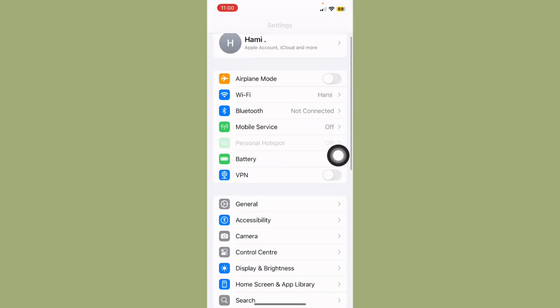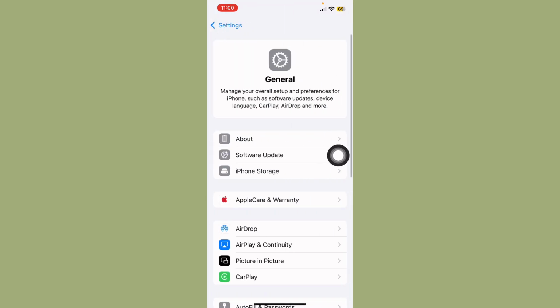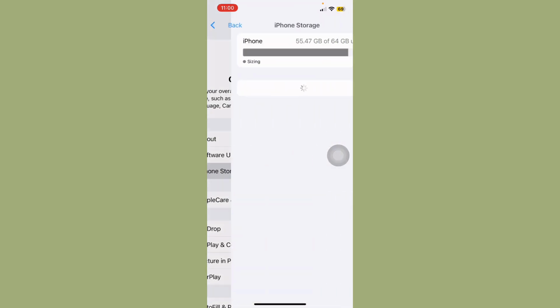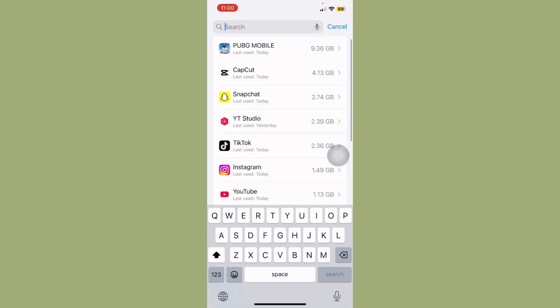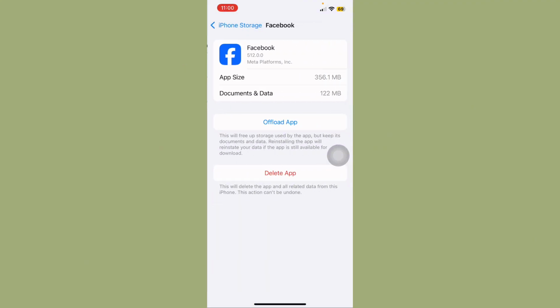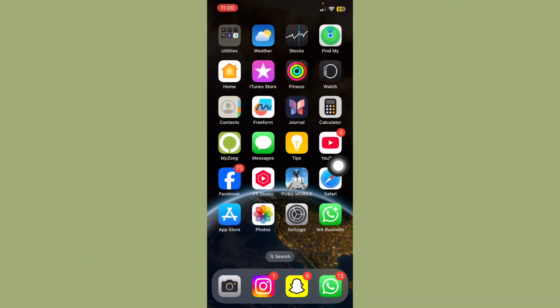After this, open Settings again, tap on General, tap on iPhone Storage and search here Facebook. Offload and reinstall Facebook. Hopefully your problem will be solved. If your problem is not solved, sign out your Facebook ID and sign in.